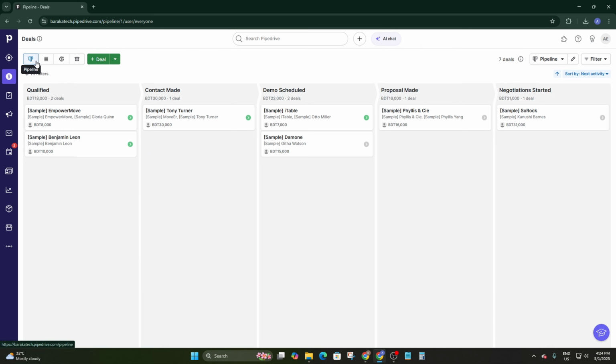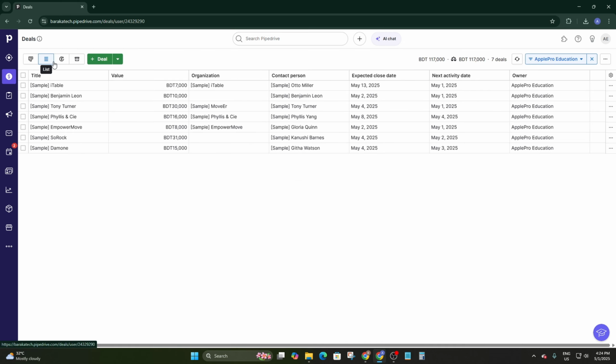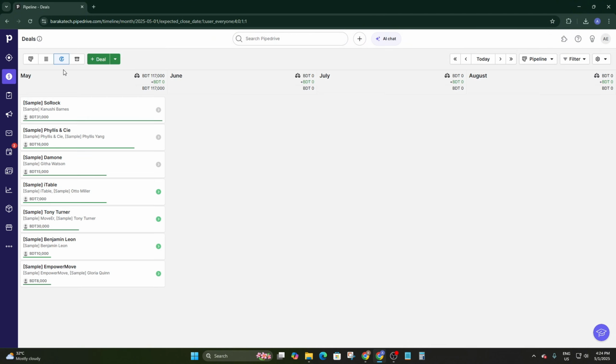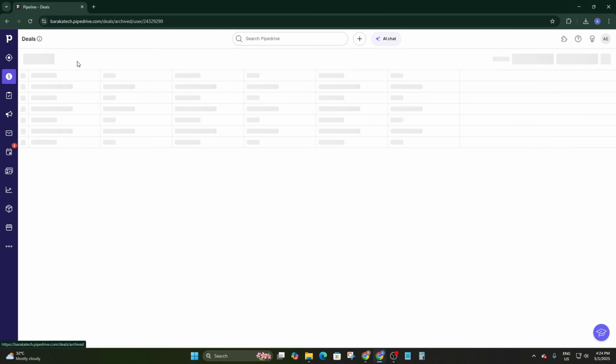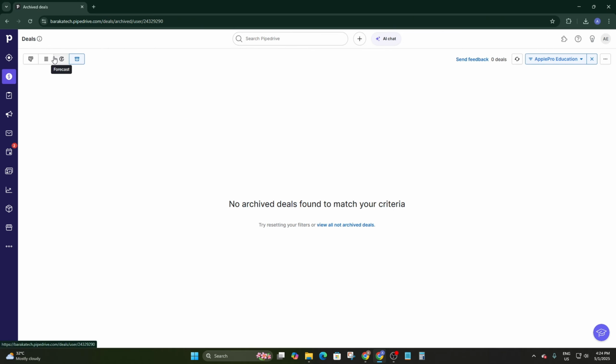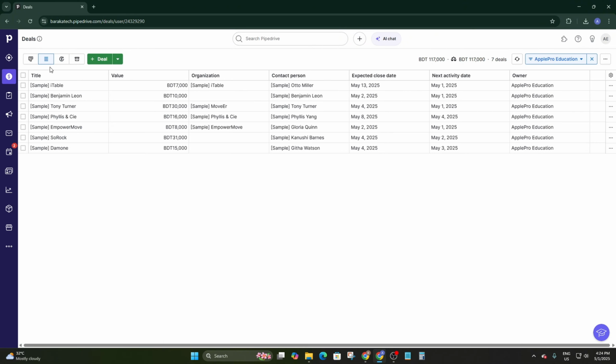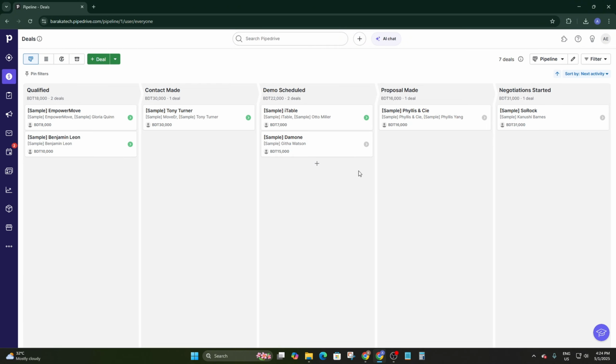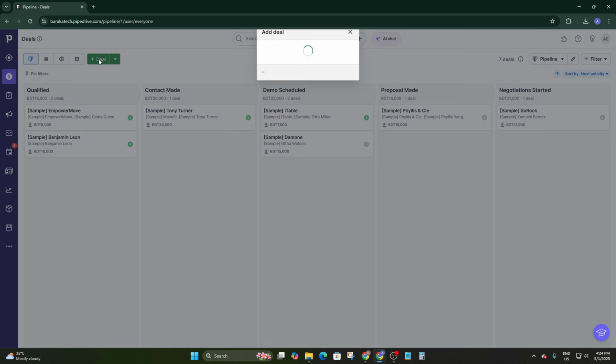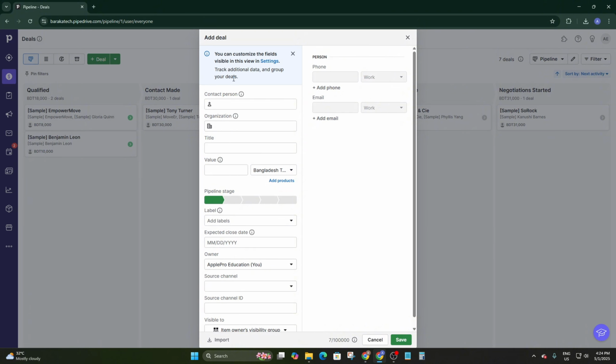Here is the list: pipeline, or you can add it as a list. There are three types of interface that you can use. It will sort by the amount, then it will sort as a list, or you can find the pipeline from here. From here you can simply click on this plus deal button to create a deal.